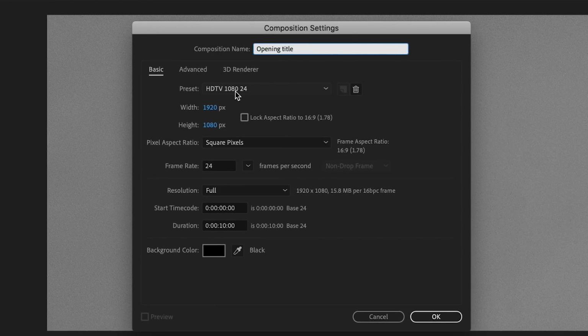We're going to make this 1920 by 1080, square pixels. Frame rate can be whatever you like. I'm going to pick 24 just because that's kind of just a fun number to play around with. And you can have a start time code. Its default is 0, basically saying that the timeline starts at 0. And then we're going to make the duration 10 seconds because it's not a very long comp. Background color can be whatever you like, really. It doesn't have to be black.